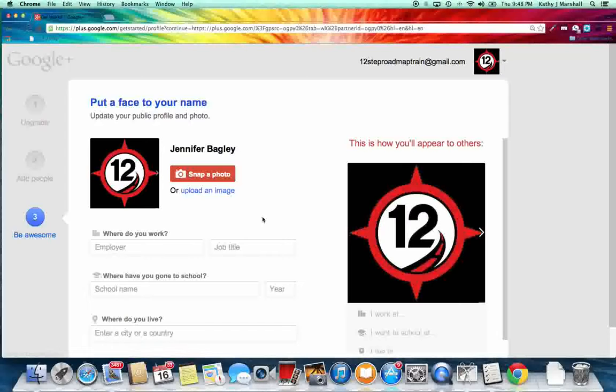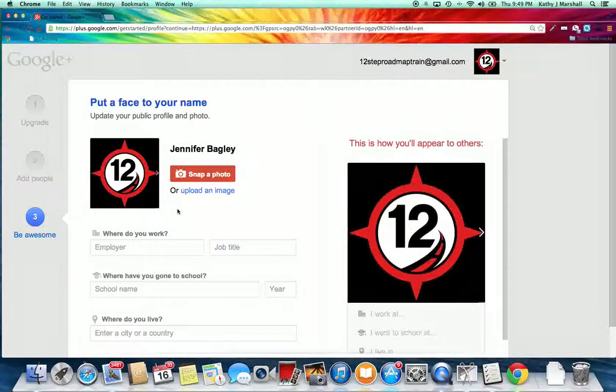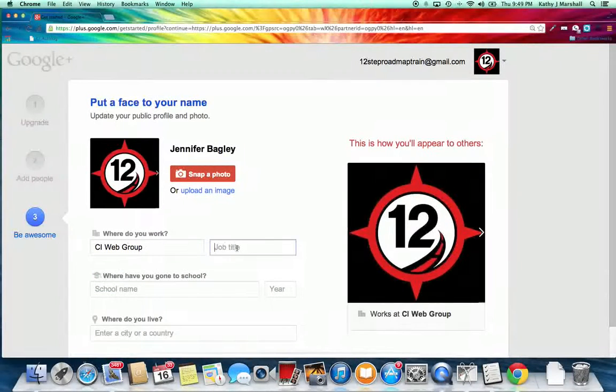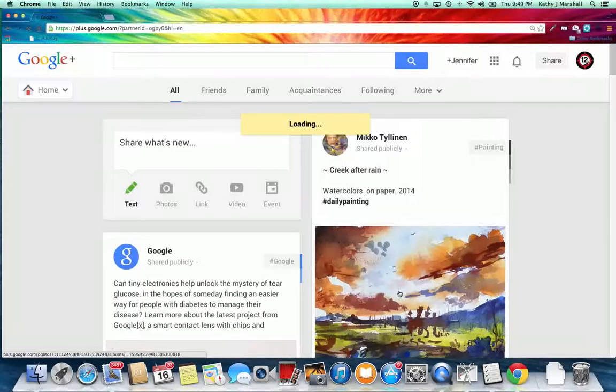Now we're going to have the ability to update some of your information. This is going to be a public profile and photo. Now we went ahead and selected an image, which is 12-step roadmap. Again, you can pick something that would be related to a person if you so desire. This gives you the opportunity to type in some information about your company. Of course, Jennifer is the CEO of CI Web Group, where you've gone to school, where you've lived, and just general information. We're going to go ahead and finish this. This is pretty self-explanatory. And now the profile has been saved.